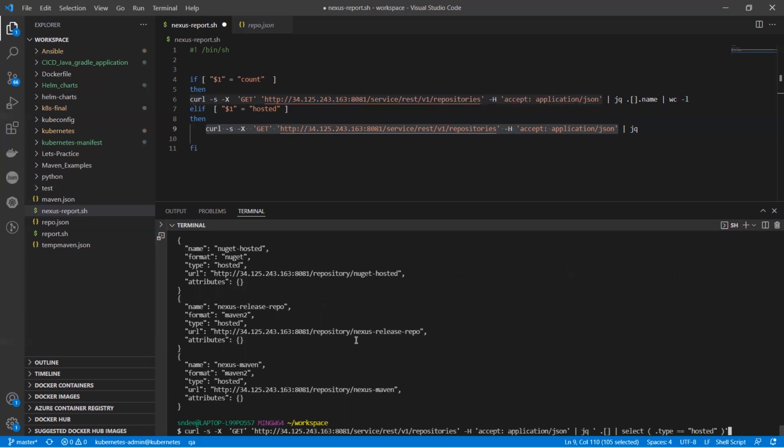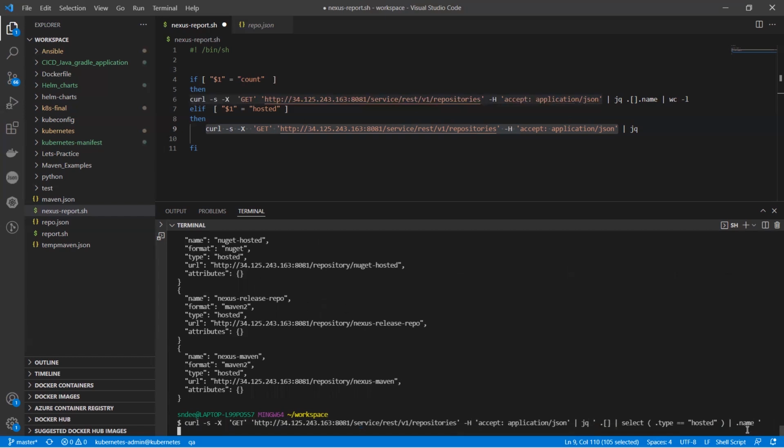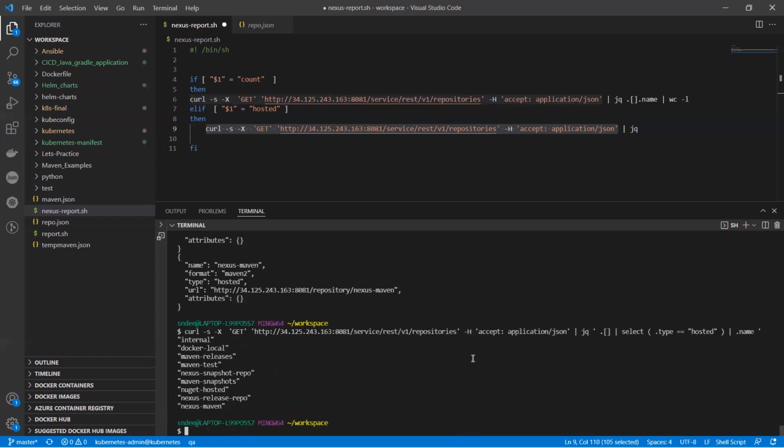Now I don't need all the information. I need only, let's say, the repo name, only the name. In this case, I can select only dot name. The output of this particular selection will be sent to this one. So I will just execute dot name, and in that case I will get only the names. Let me copy this and put it here.